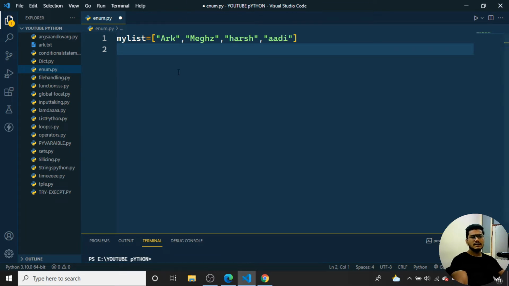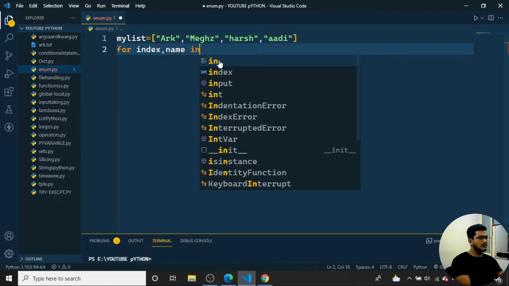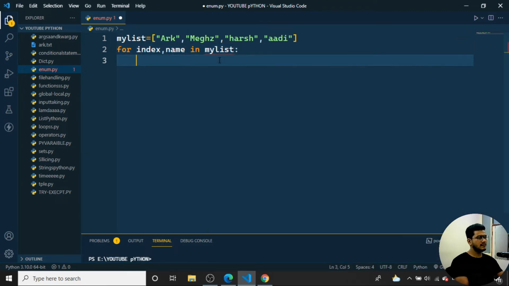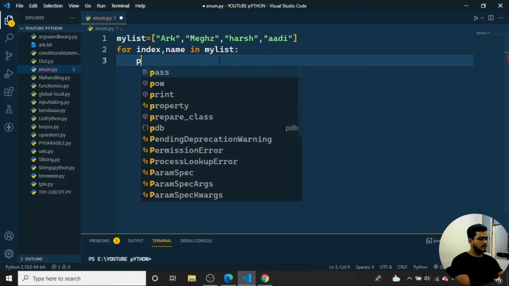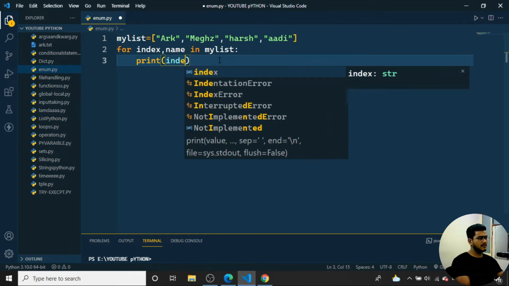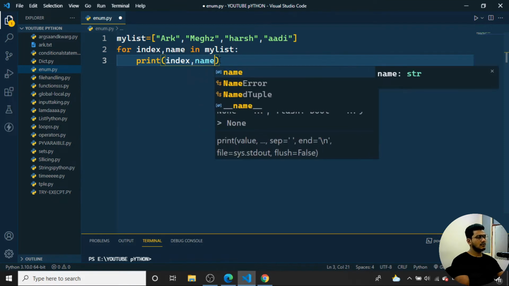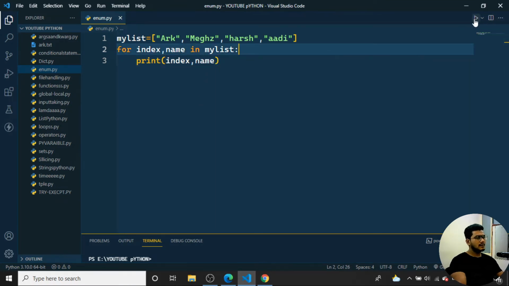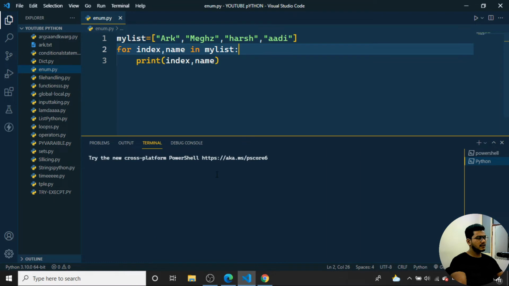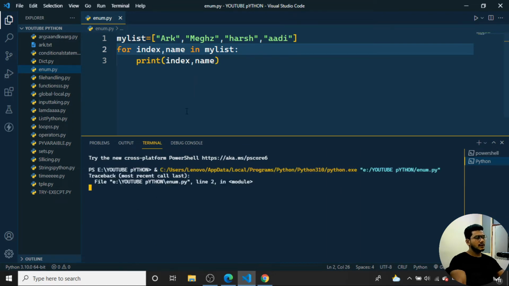Then we'll iterate everything inside my list. I'll apply a for loop. I want to iterate the index position as well as the name in my list. Then I'll print the index comma name. If I run this program, what will be the output? Let's run it and see. You can see it is giving me the index over here.